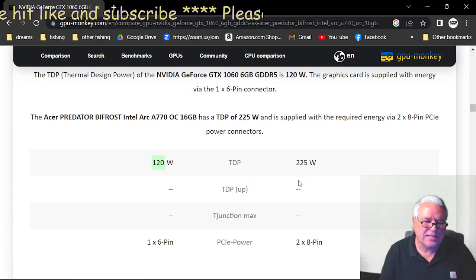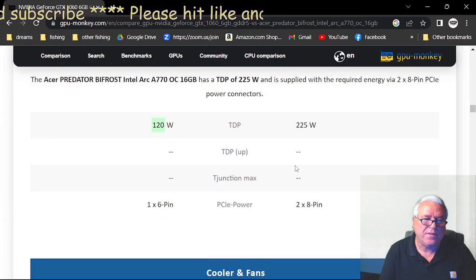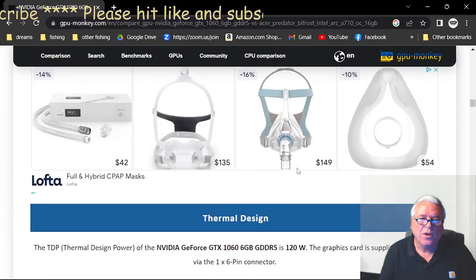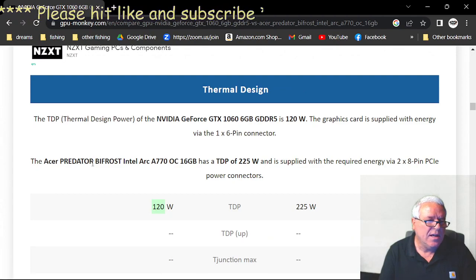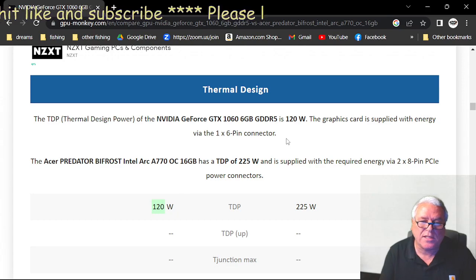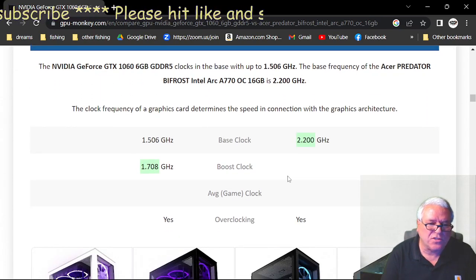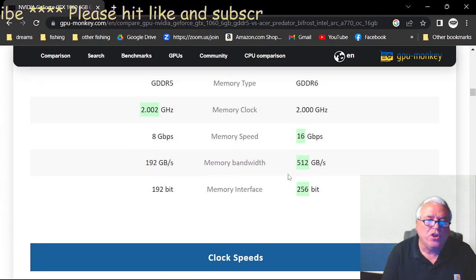Where is it? TP. So we got 2 8-pins on that baby, and it takes 225 watts, where this one that I've got now is only 120 watts. So it requires, and I do have plenty of connections for that too, so I'm good.